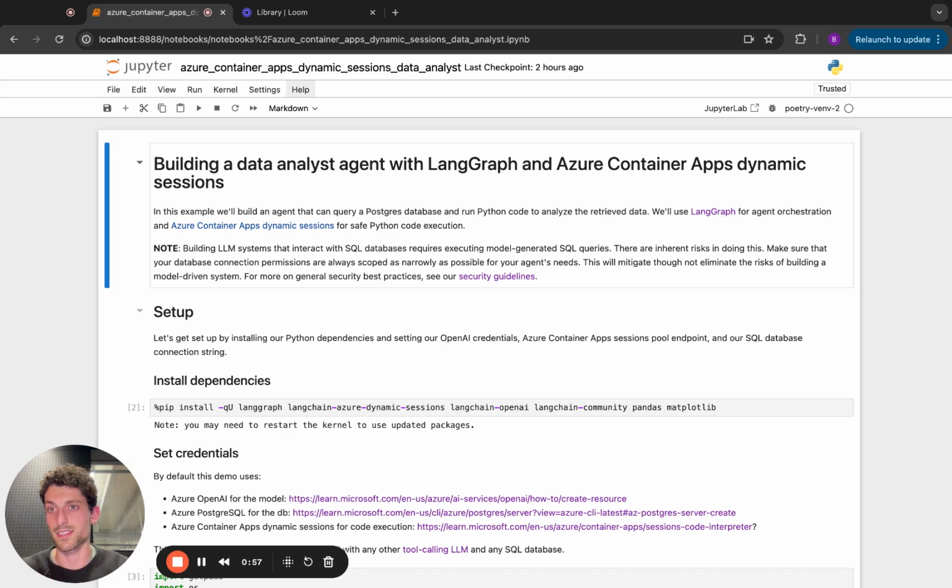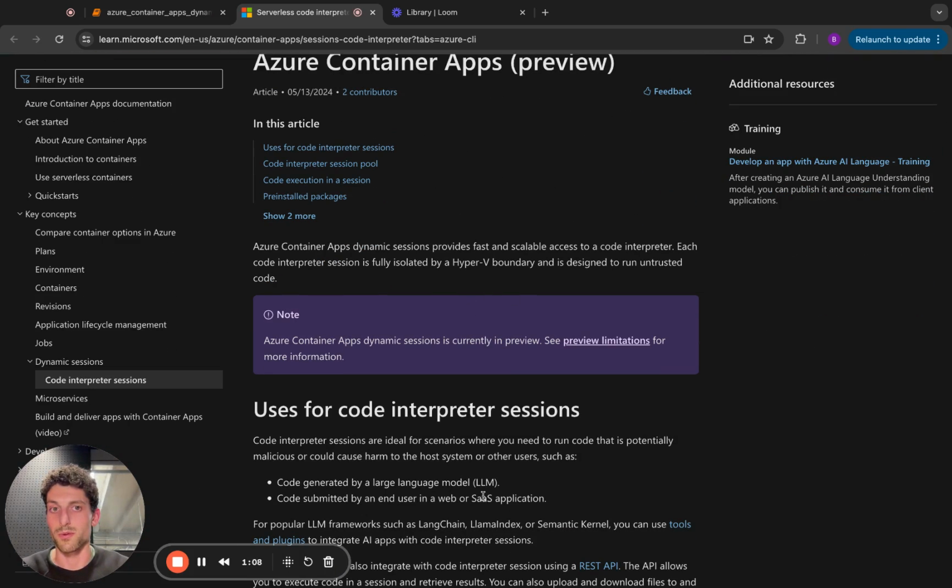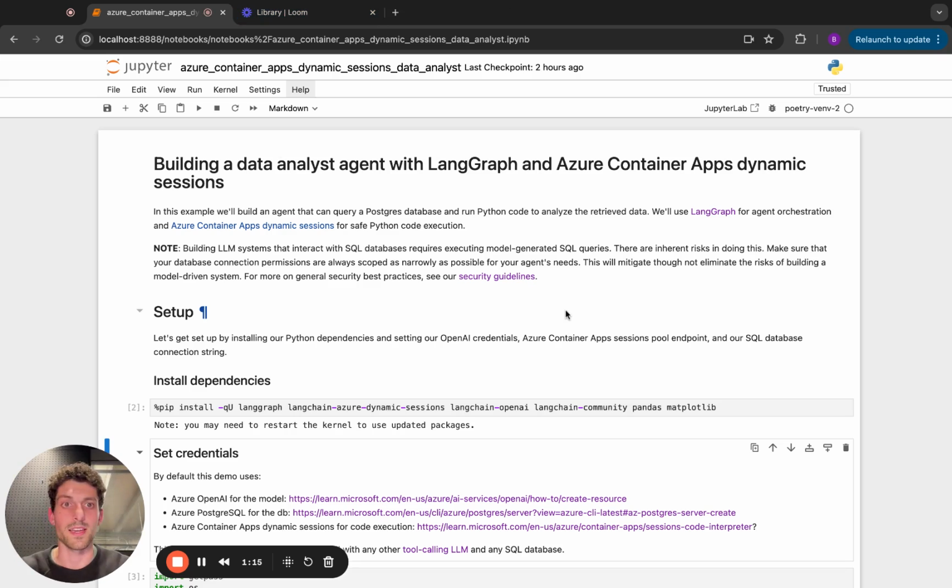Fortunately, this is exactly what the Azure Container Apps dynamic sessions integration allows us to do. It is a reliable and safe code interpreter service provided by Azure Container Apps, now in preview, and it has a nice LangChain integration that makes it really easy to use with any LangChain and LangGraph agents that you build.